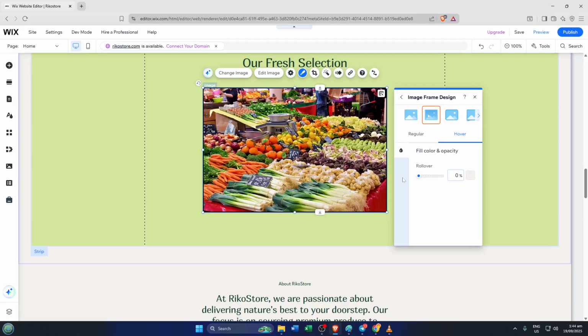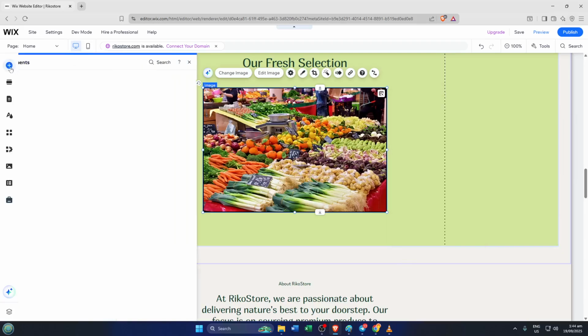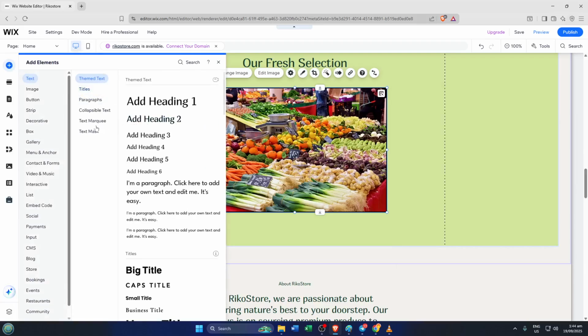Once you're in the Hover tab, it's time to actually add your text. Look for the Elements options and select Text. This allows you to pull a text box right onto your image, but only for the hover state, so your site stays clean and uncluttered until someone interacts.